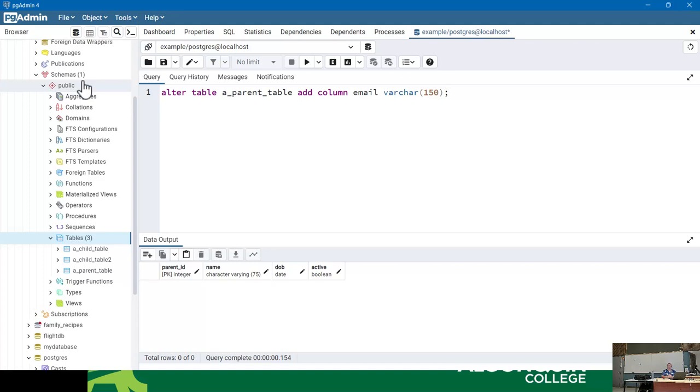I'm adding a column. So altering table, a parent table, add column, email, data type, VARCHAR 150. And I'm going to run it. In actual fact, here I'll demonstrate the whole semicolon thing.